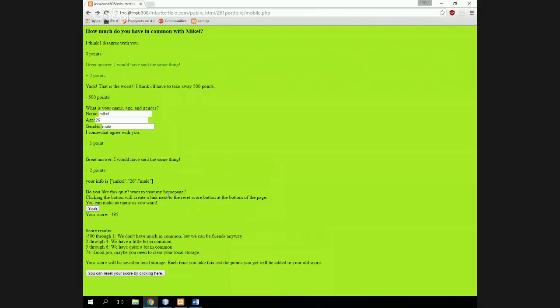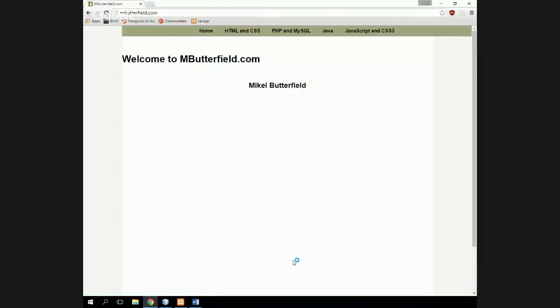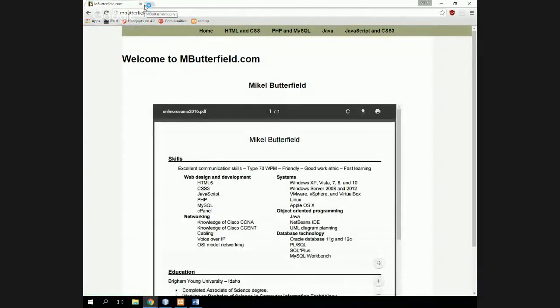And then it says, do you like this quiz? If you want to visit my homepage, clicking the button will create a link. Oh yeah, it creates the link next to the reset the score button here. And by the way, you can reset your score to 0, just like that, because I had negative 400 and something. But if you click yeah, this is also DOM manipulation, and you can make as many of these as you want. So that's kind of fun. Make all these links to my homepage, and then they work. Takes you to mbutterfield.com.